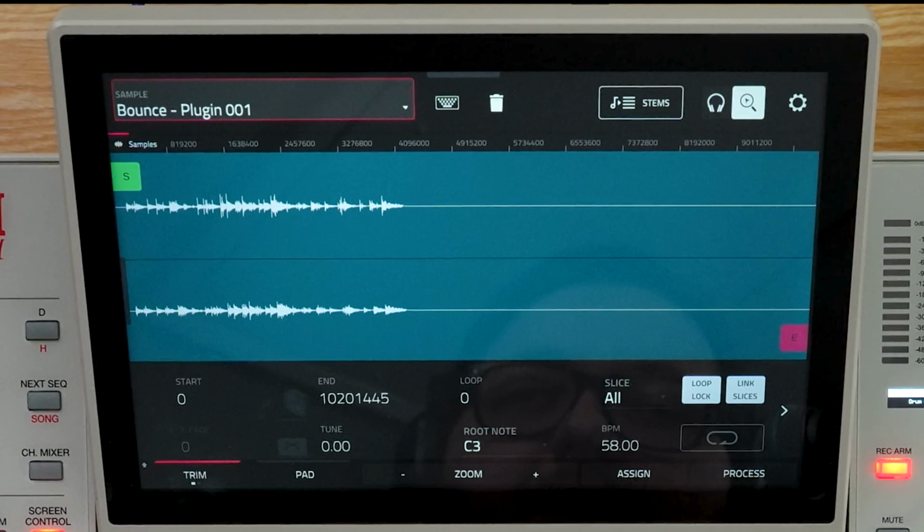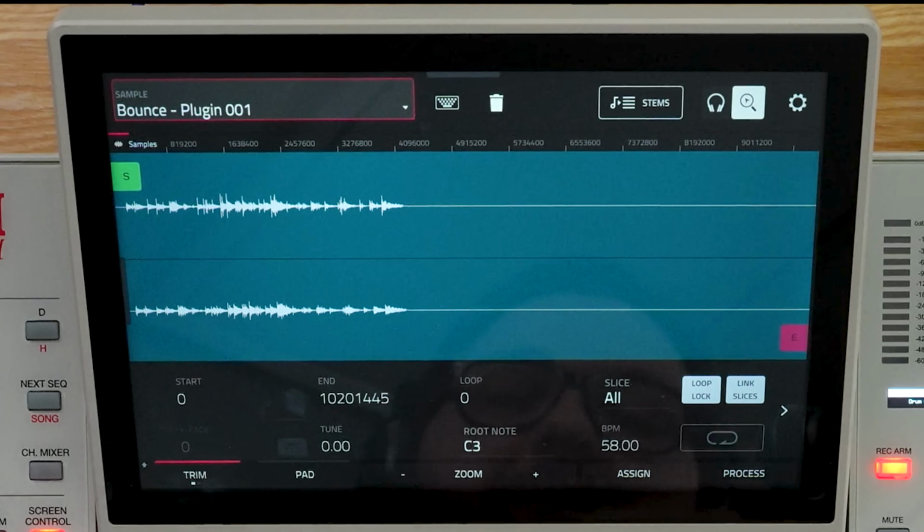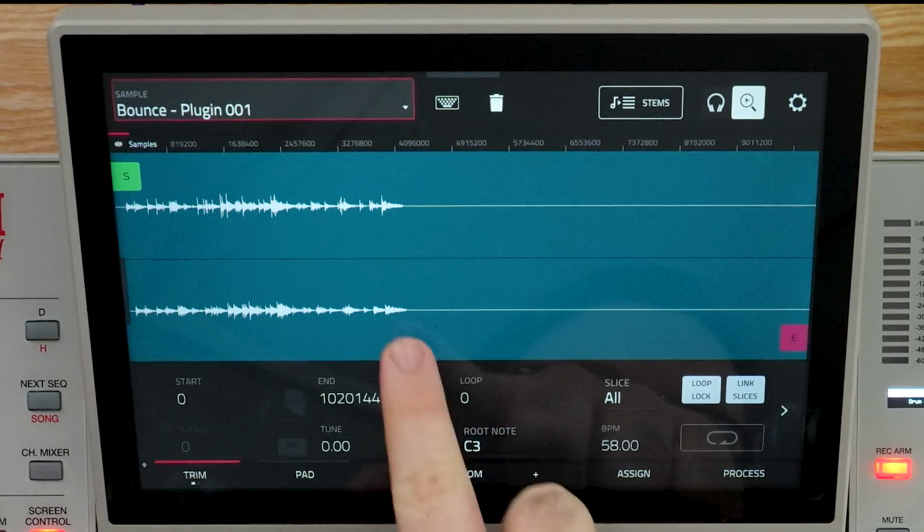Let's go into sample edit. Okay, do you see how much silence? Obviously, we have problems with my method because this is just a waste of hard drive space. We're already here, so let's take a look.